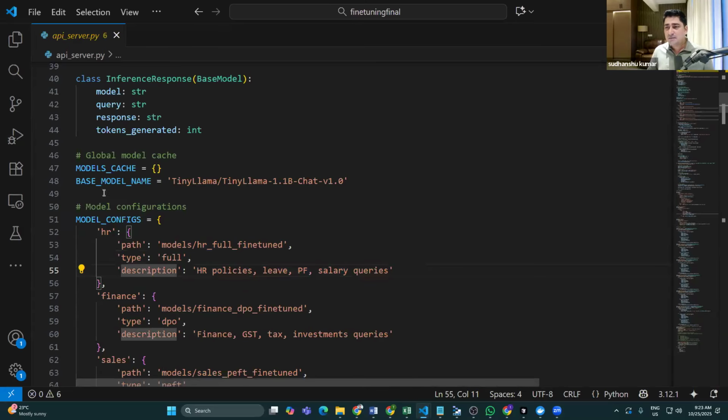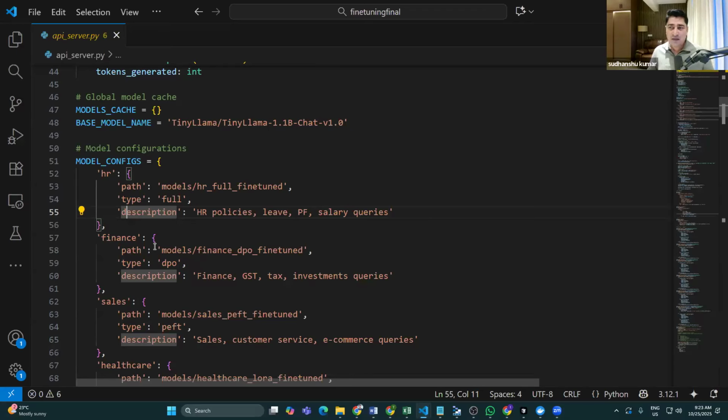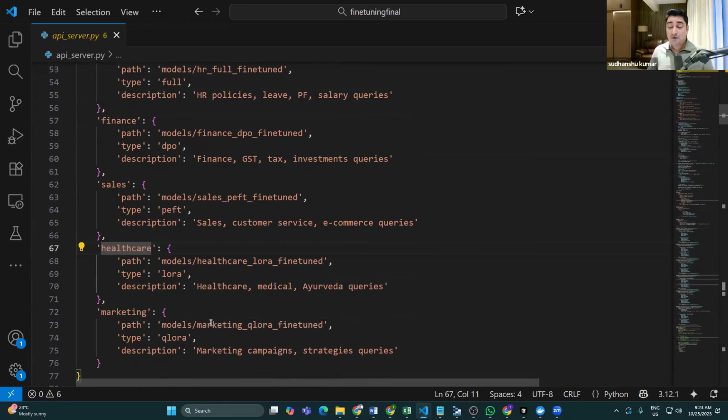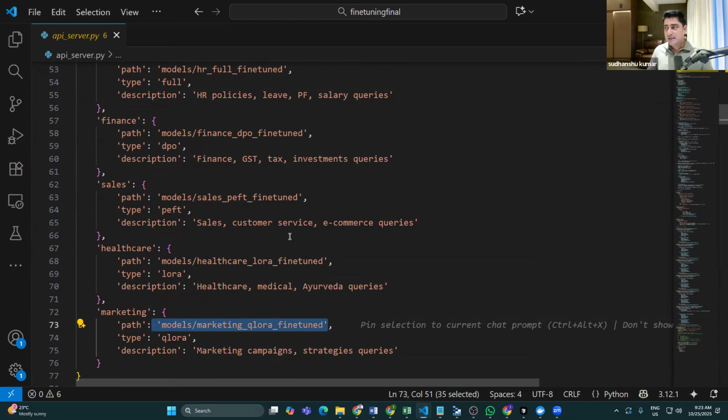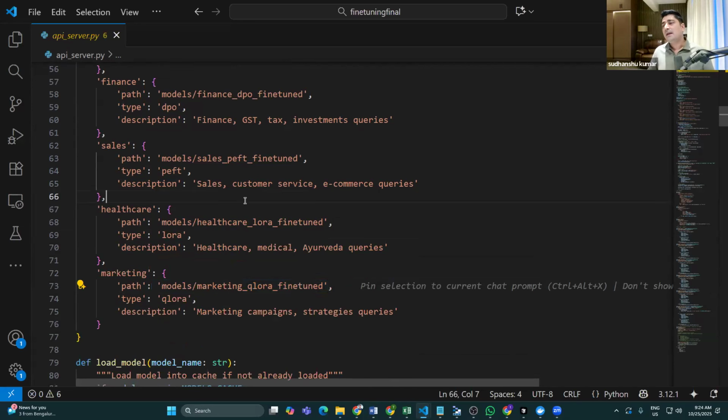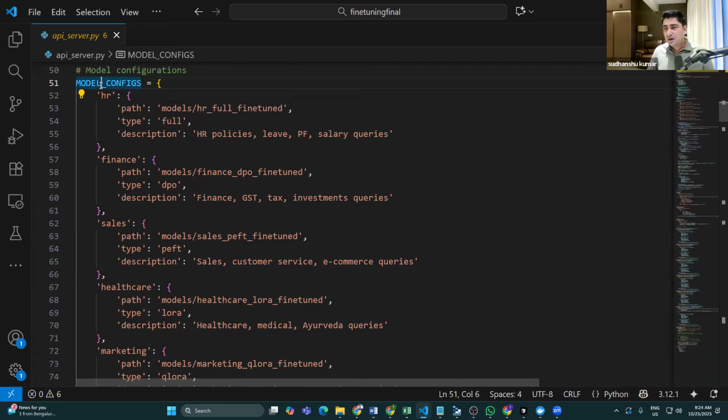This is just a key value pair we have created for HR, for finance, for sales, for healthcare, and the same, let's suppose, for marketing. If I have a model in some different place, in that case just change the path. Nothing much, right? Wherever your model file and weight files are available, just change it, because this is the only area of interest for me. I need just the path wherever my model is stored. That's it. So this is the model configuration.